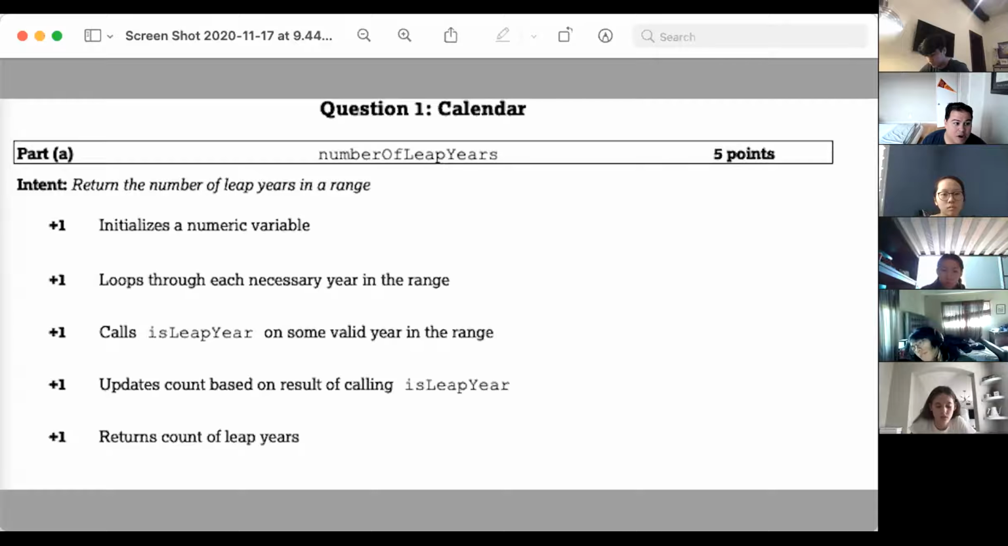Point 4, updates. This is where the count is updated. So if you put year 2, you would get the point for using isLeapYear, but you would not get the point for the incrementation. You would not get that point. So if you put count++ based on isLeapYear, if you messed up, do not give yourself that point. And then finally, returns count of leap years. So you got a point just for the return. Believe it or not, this was 5 points, which is shocking to me. I'm going to leave this up for a second. But again, 5 points for this, shocking.